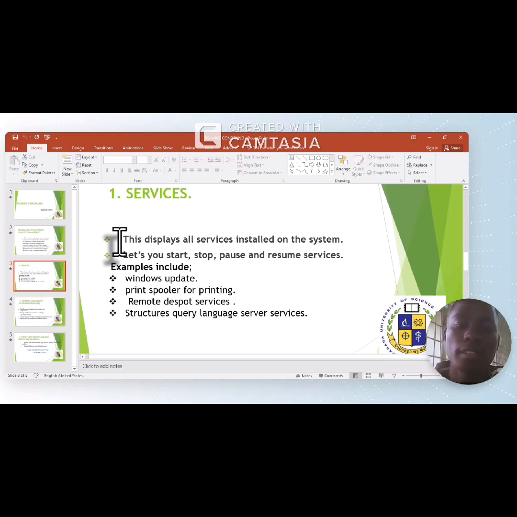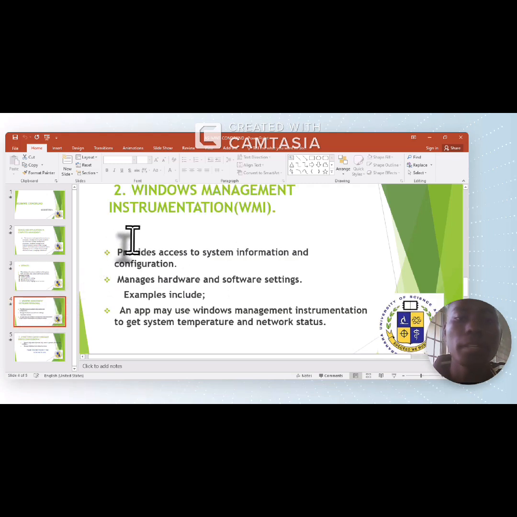This is the services tool. It displays all services installed on the system. You can start, stop, and review services. For example, the services tool will have Windows Update, the print spooler for printing, remote desktop services, and the Structured Query Language server services, that's the SQL.